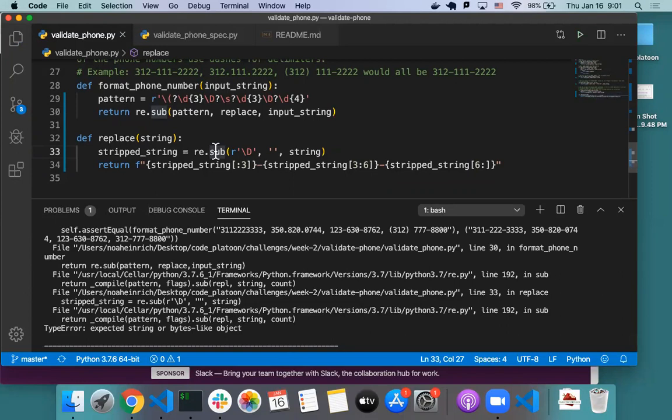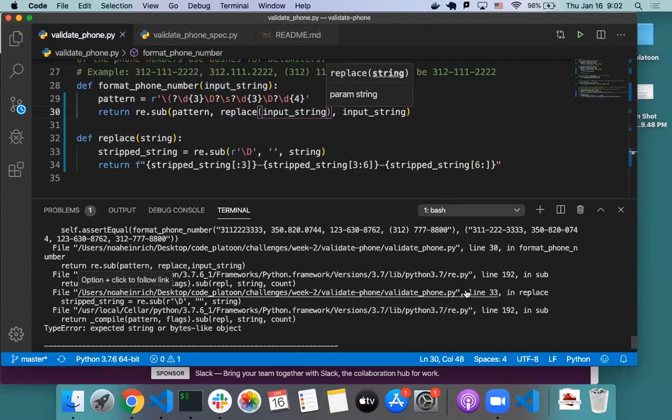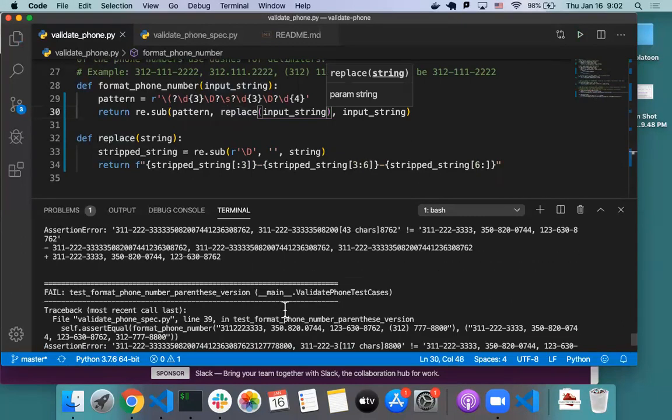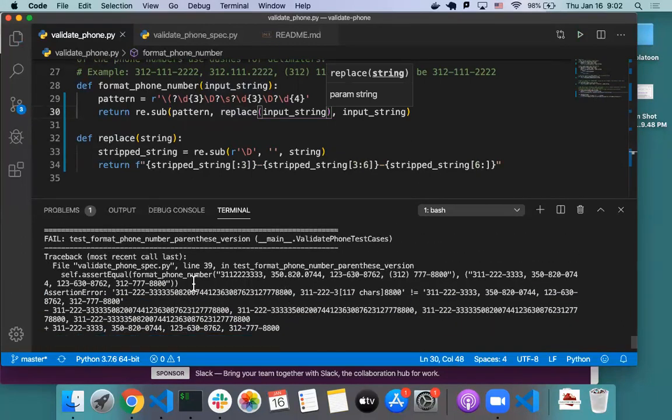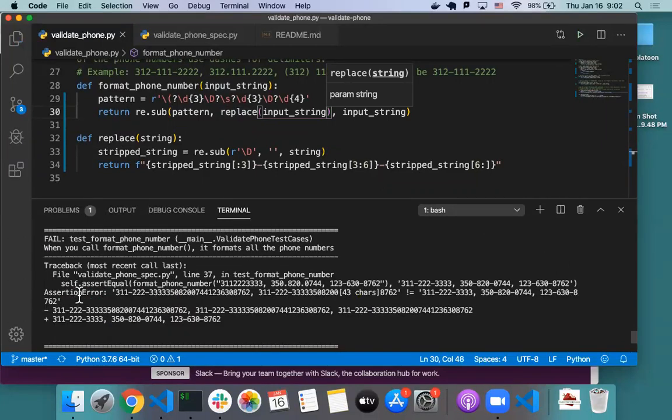It could be that on line 30 when you call the replace function, you don't have the parentheses for the input string. Yeah, you're right. I wasn't telling it what to call it on. Good catch. All right, now we have 2 failures, which is better than 2 errors. Awesome. So if we look at this, we can see what it expected and see what it got. So I was expecting this.